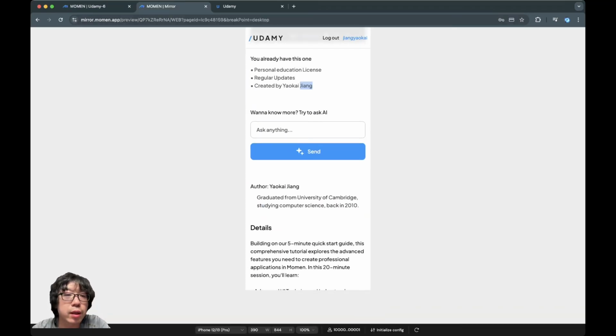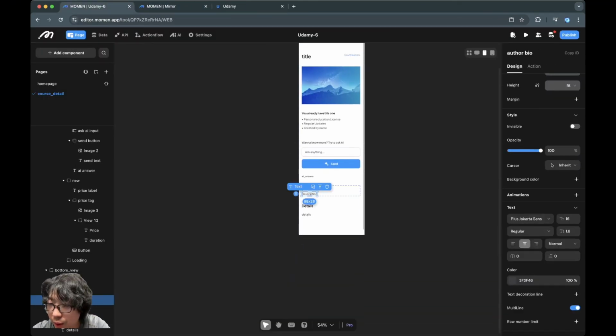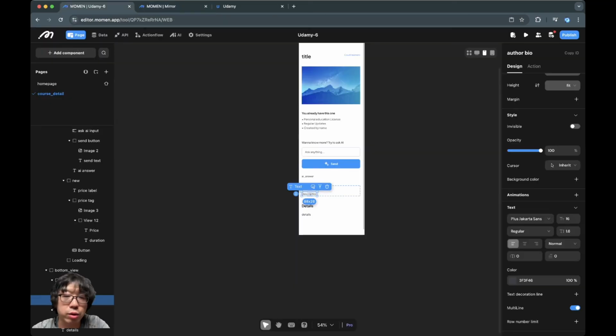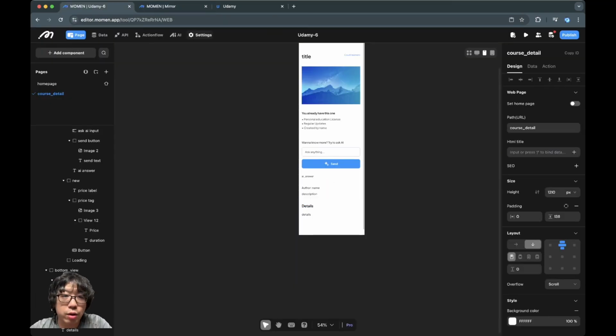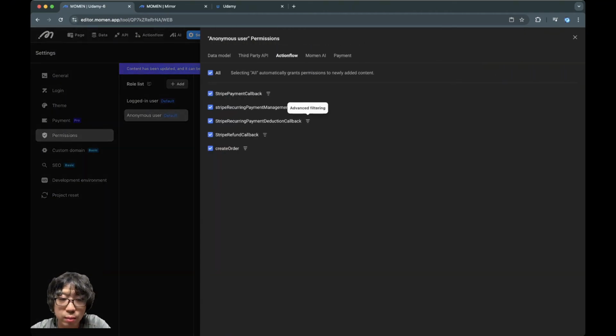And now we have created by Yao Kai Zhang. Yay. And this is a bit odd. This alignment is a bit off. So the alignment should be to the left or right? Top left, sorry. Yes, align to the left. Good. All right, let's go back to our permissions. Since we discovered some issues, we have fixed them.